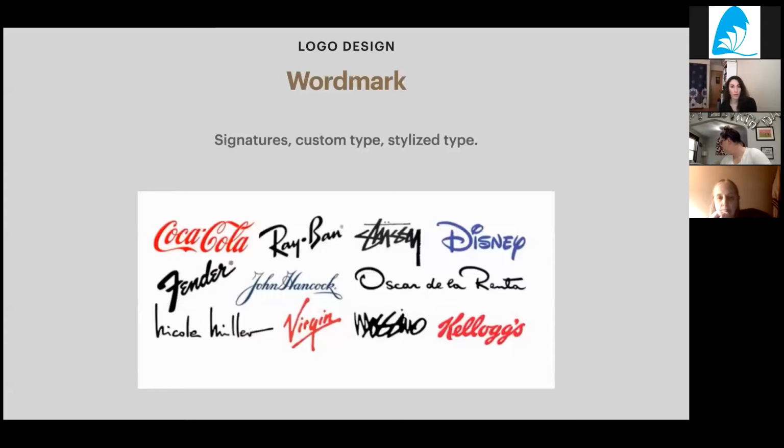A word mark is a different type of logo where it's strictly just using letter forms. And that can be a very different combination of things, whether it's a signature or it's a very stylized looking type, kind of like Coca-Cola, or it can be custom, which is something like Disney is doing.